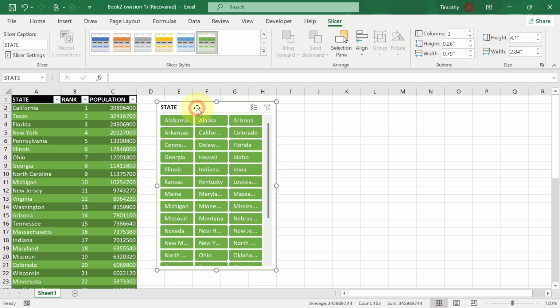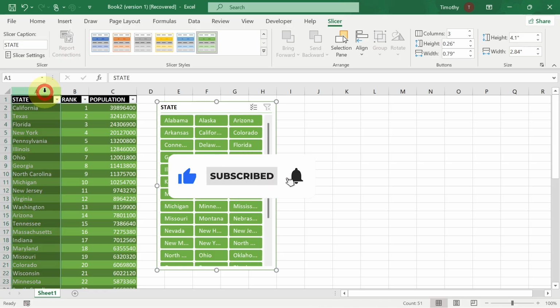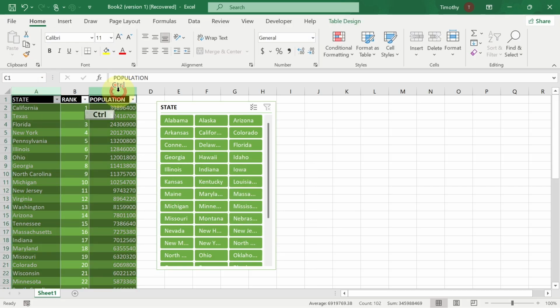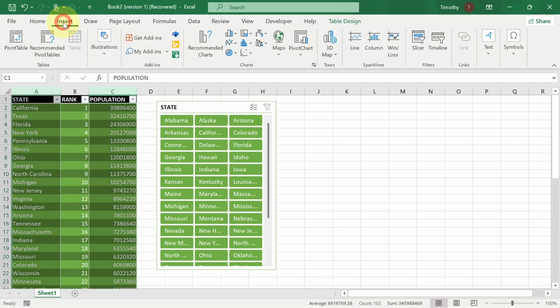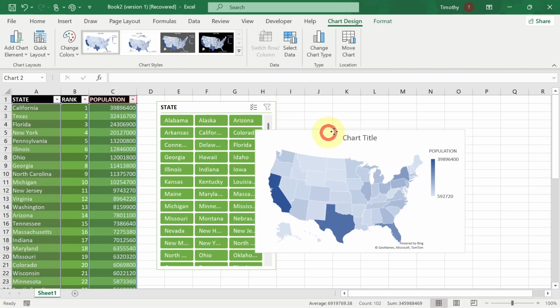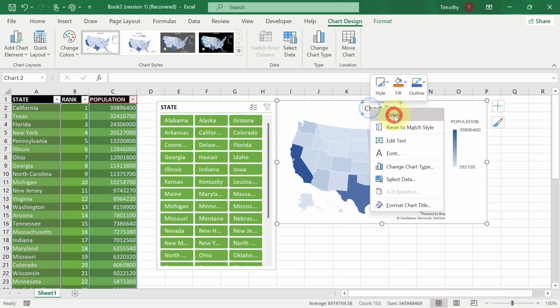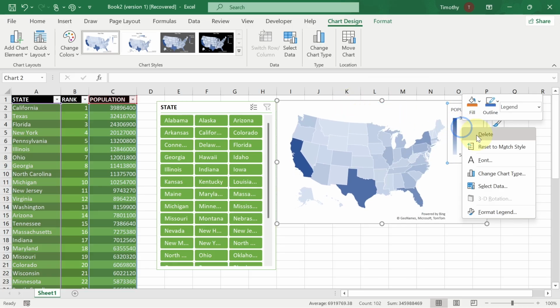The next thing we want to do is to insert our map. In order to do that, select the states and then the population, go to the Insert tab right here, then go to Maps, and click on this in order to add your map. So this is going to be our map. Let's remove the title, and let's also remove this from here.